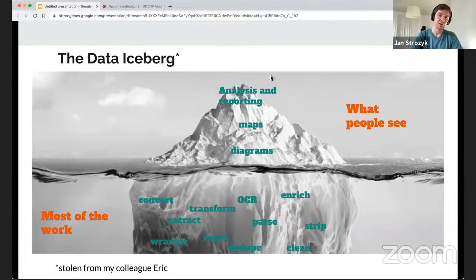So Aleph is really, really powerful in what is below the waterline here. And it helps you obviously to create successful publications and successful maps, diagrams, analysis, the stuff that's above the waterline here. Hopefully it helps.